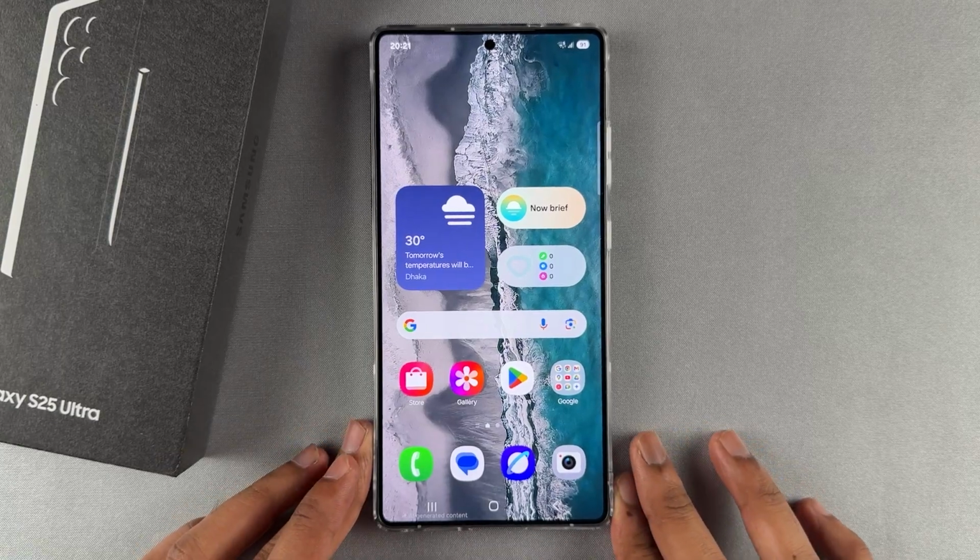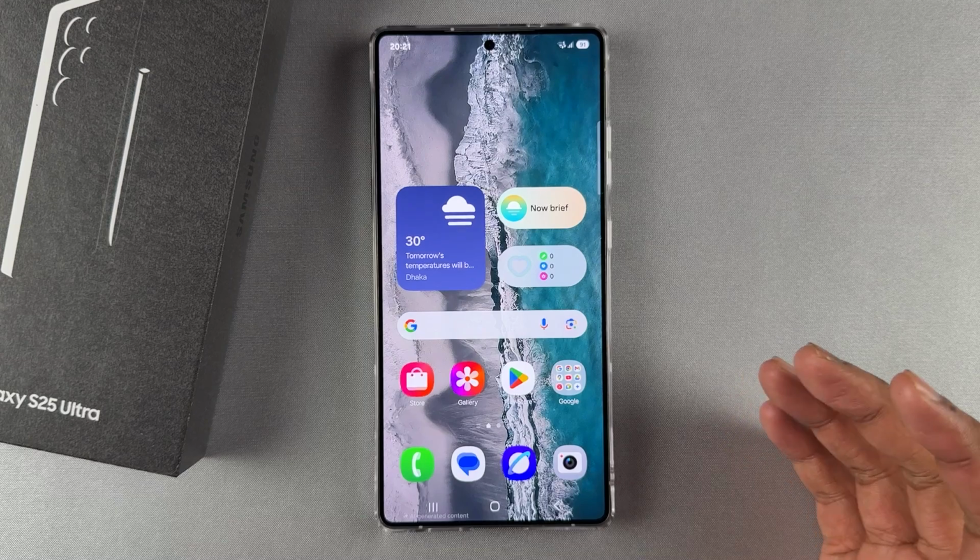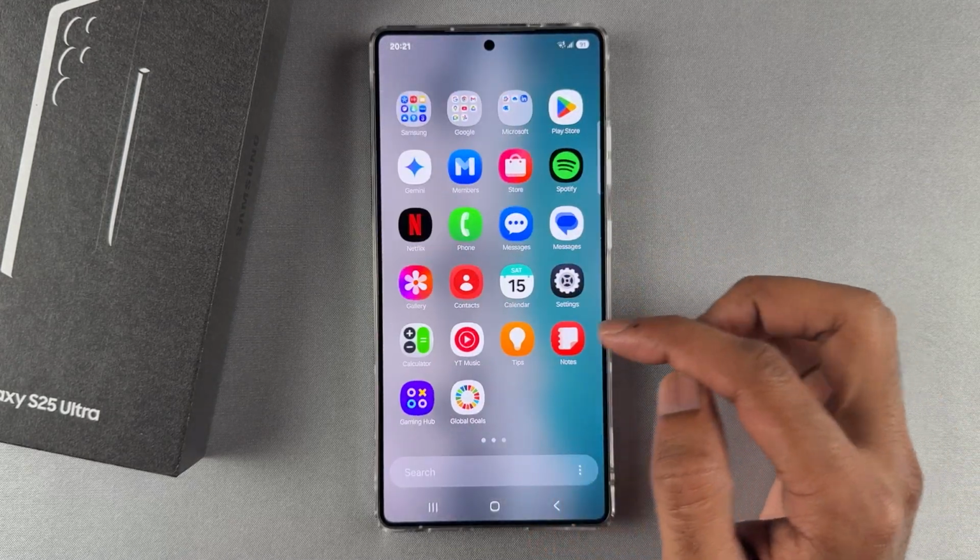Hello, welcome to our channel, and in this video I'm going to show you how to fix app taking up storage on Android. First, you just need to go to the settings.